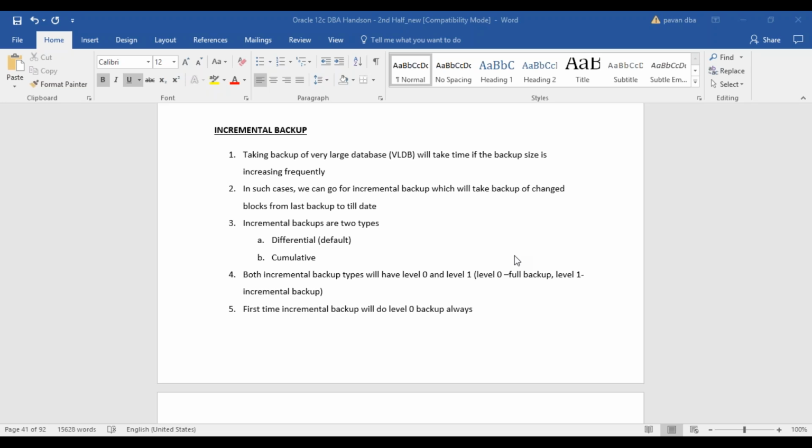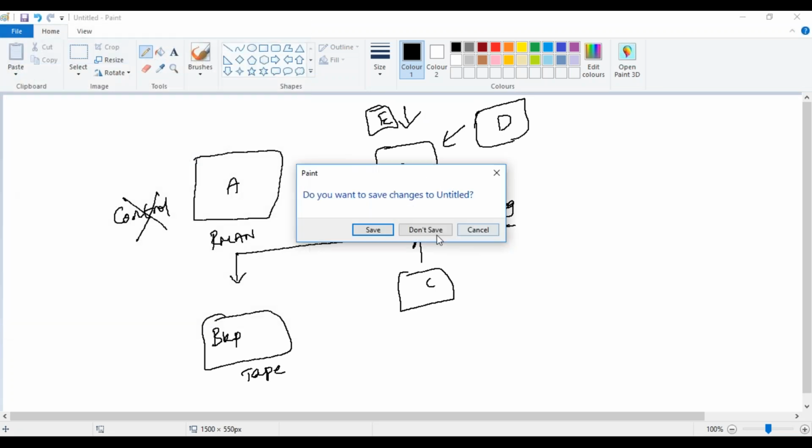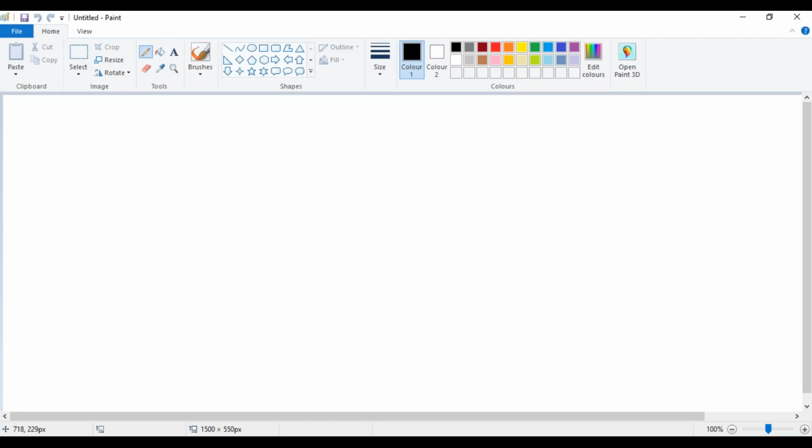So to avoid such situations, Oracle has introduced this concept called incremental backup. Here, you will be taking the full database backup on a particular weekend, like every first Sunday, every second Sunday, like that. And the rest of the days in that particular week or month, you will go ahead and take incremental backup. This incremental backup has two types, but let's go and see the diagram so that you will understand what exactly we are doing here.